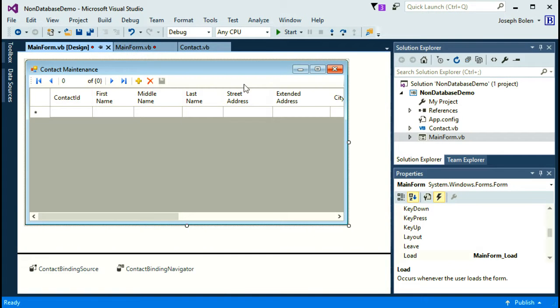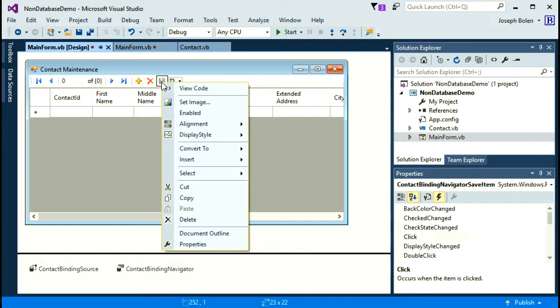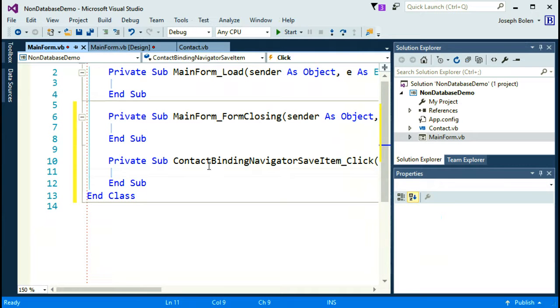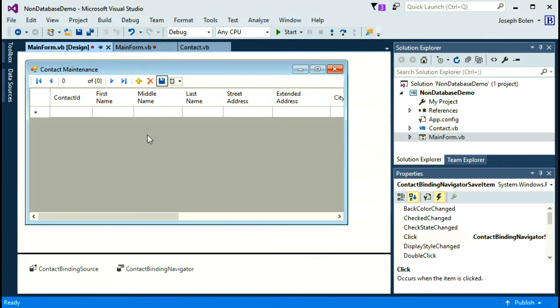And I've got the navigation bar that came in when I dragged the data grid across. I want to add in here the save item area. I want to turn on this one. So I'm right clicking and enabling the button. And also I'm going to hit the button to create an event for the save item. Double clicking it, and that created that one. Let's go back to the designer.